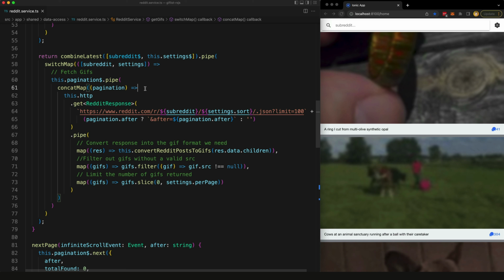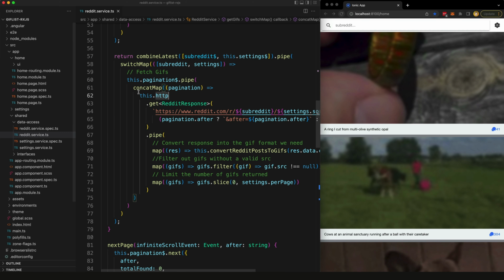However, for our paging, if we try to load the third page before the second page has completed loading its data from Reddit, we want to make sure the request for the second page completes before we attempt to load the third page, otherwise everything is going to be out of order. So this is what concat map does. It will wait for the previous observable to complete, and once it has completed, it will begin the work for the next emission.